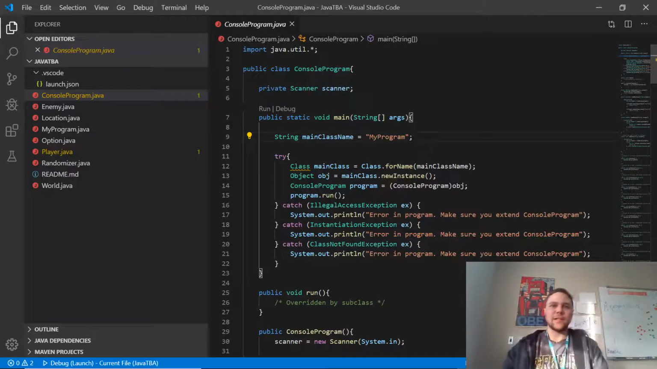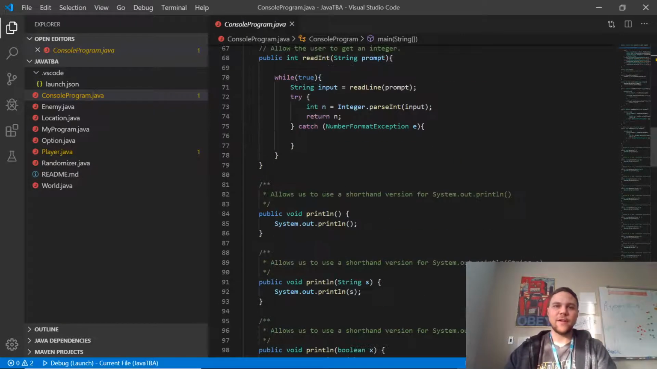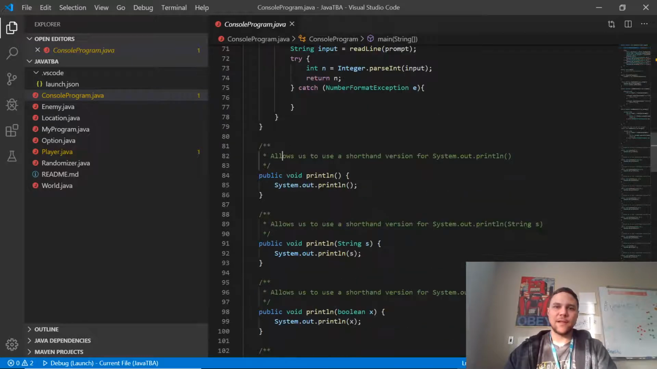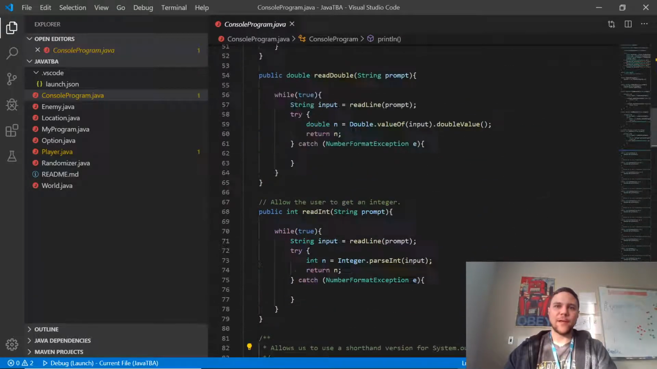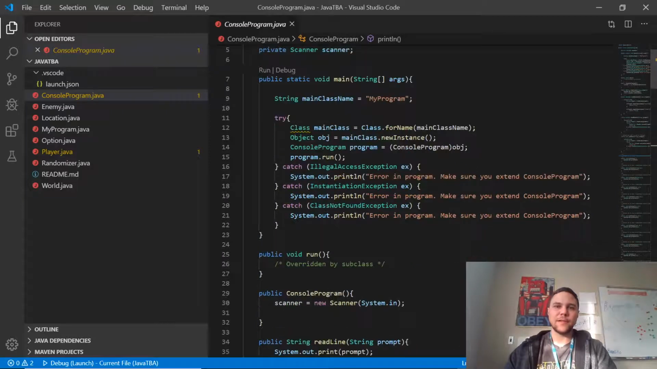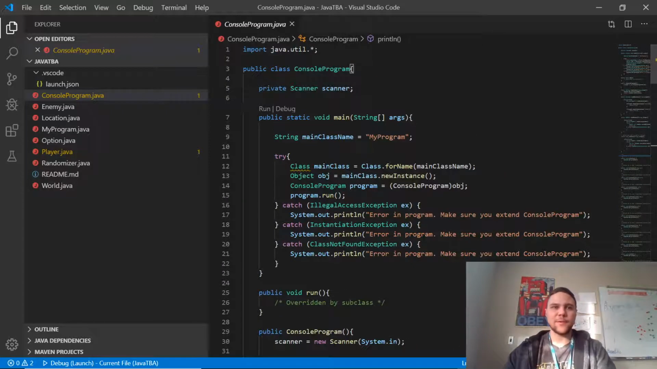So Code.hs has this console program starter file that does some things like allows us to use a shorthand version for system.out.println. So this isn't quite native Java. We're going to use just a little wraparound library to make console printing a little easier, because that's mostly what we're doing in this game, is printing to the console, reading from the console and printing to it.